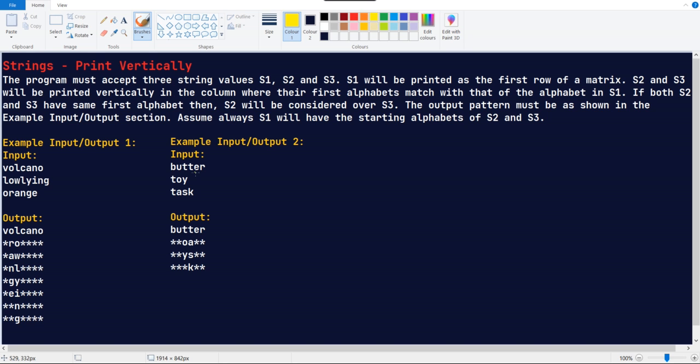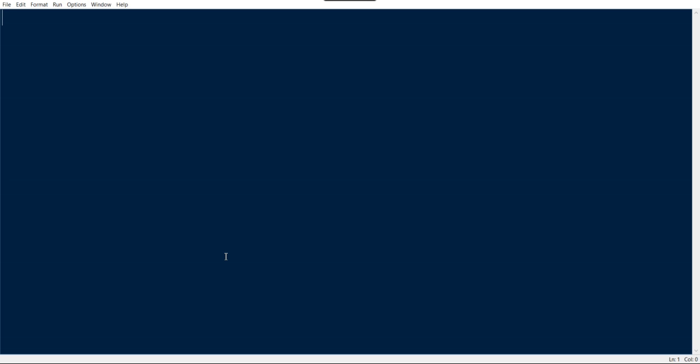Likewise we have to do the same thing, but here we have the same letter: tie and task have the same starting letter T. So the first T will be assigned to S2 and the second T will be assigned to task, S3. Likewise we have to make the pattern. So let's jump into the programmatical part.